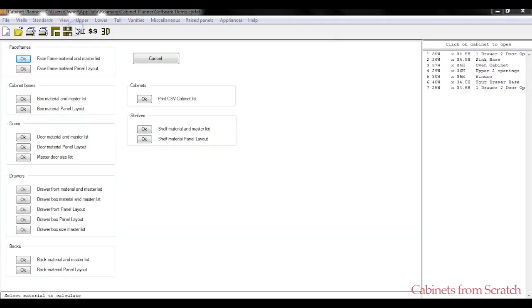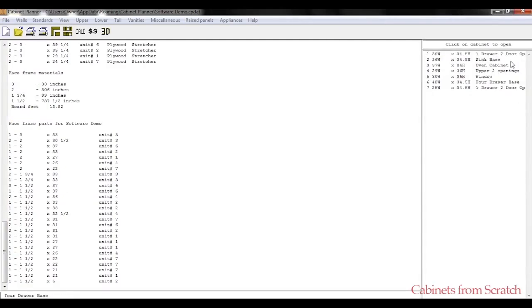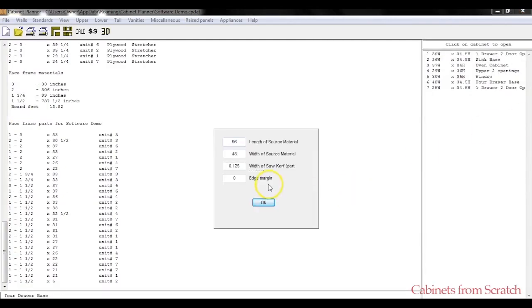But I really like the panel layout. So come over to cabinet boxes, box material panel layout, hit OK. First of all, it's going to ask you what kind of plywood you're using, what source. We're going to be using, say, 4x8 sheets of plywood. So you would enter 48 by 96, which are already in here, and the width of the saw kerf, basically how much material you're losing every time you pass the blade through the wood, and that's 1/8 of an inch for most saw blades, and any edge margin you want to include.